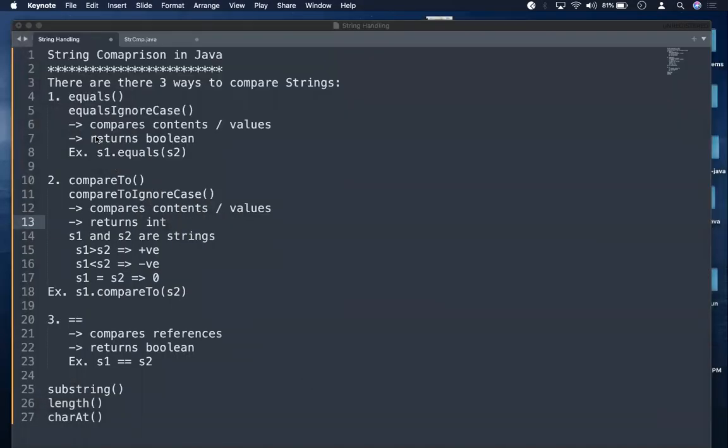String comparison in Java can be done in three ways. In fact, there are two methods, the equals method and the compareTo method, and there is one operator, the double equal to operator. Let's understand now. We can compare strings with the help of the equals method, and there is a variant of equals, the equalsIgnoreCase method. This is the first way.